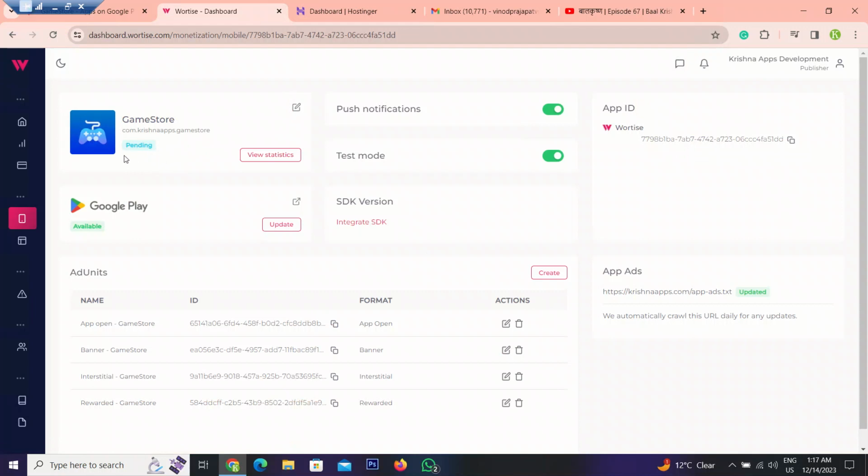Here you can see that our app is pending. Status is pending, meaning it is not verified yet. Keep the cursor and you can read: they will take 72 hours to update this app. We added this app just 1 hour ago, so at least give it 3 days. When the app is verified, then we can show the ads.